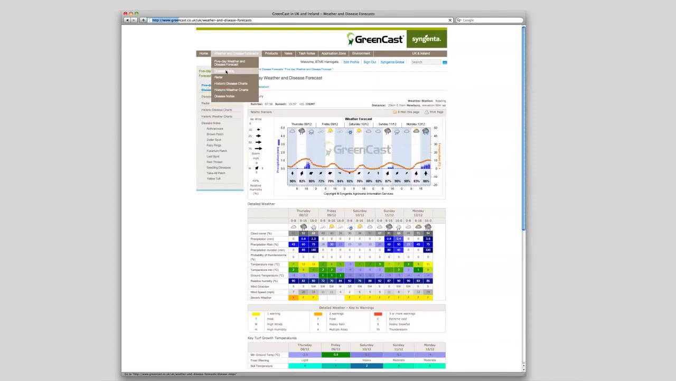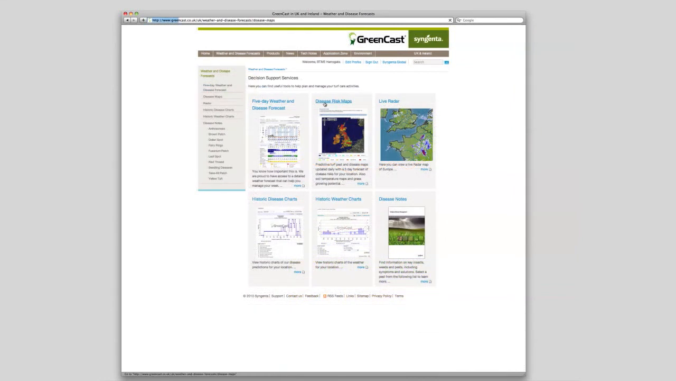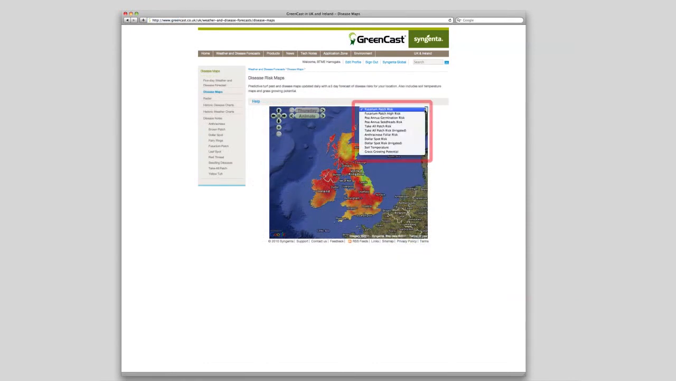And you can also get a bigger picture of potential risk from the Disease Risk Maps, which show a radar-style picture of risk across the country over the coming 5 days, and an indication of where disease may be developing in other areas and possibly heading your way. To view them, click on Disease Maps in the Weather and Disease Forecast button in the top bar and select the disease that you want to view. Click on Animate and it will scroll through the next 5 days.